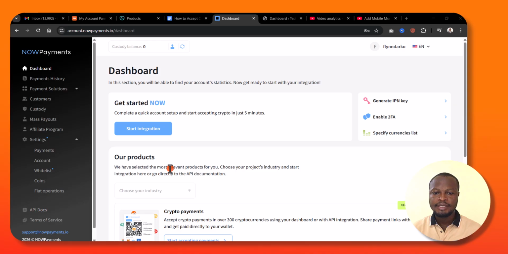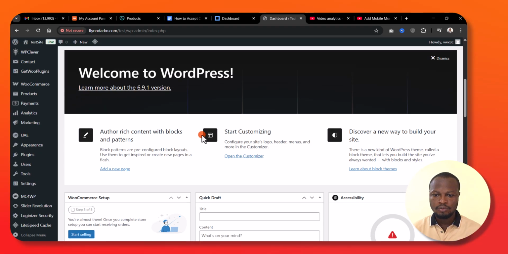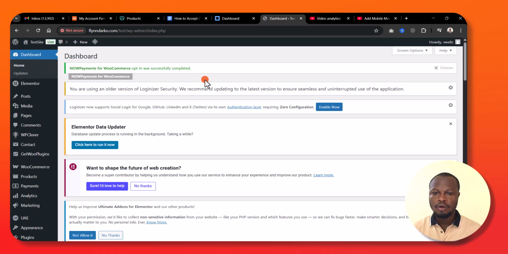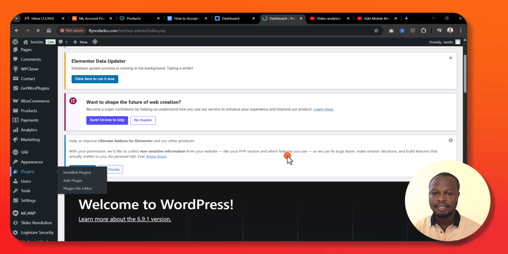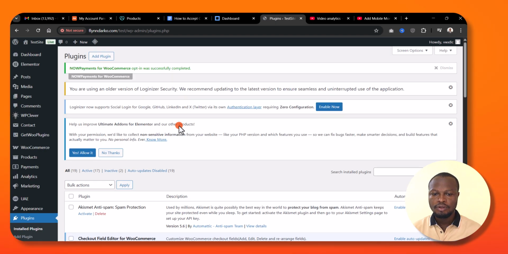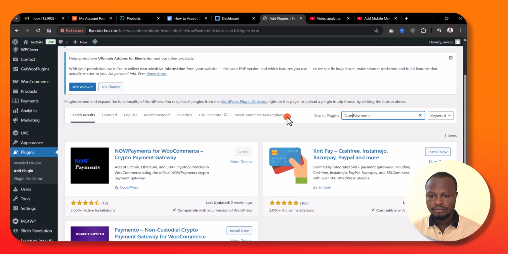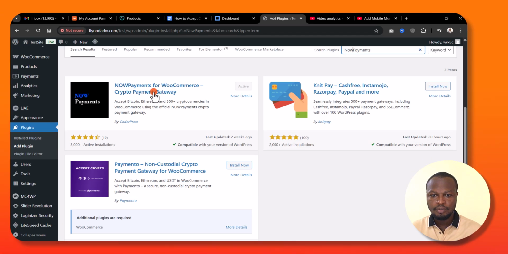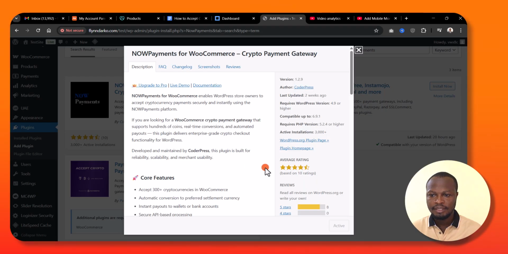So now let's head over to our WordPress WooCommerce website. So in here, this is our dashboard for our WordPress website. So now all we need to do is go to plugins and then look for the NowPayments plugin and install it over here. So you can just go over here, go to add plugin and search for NowPayments. So this is the plugin that we want to use. So just make sure you are selecting the right plugin.